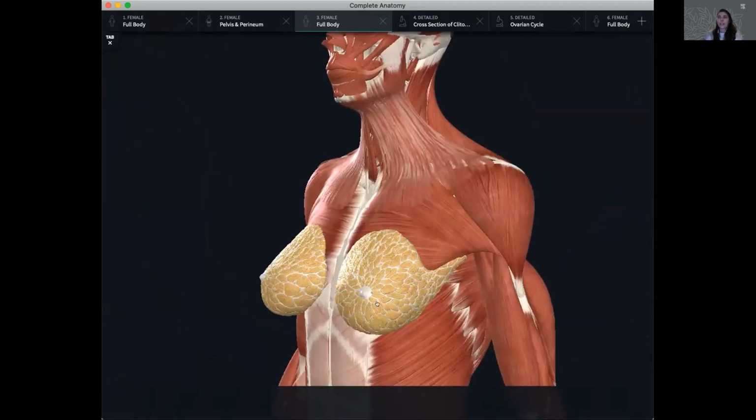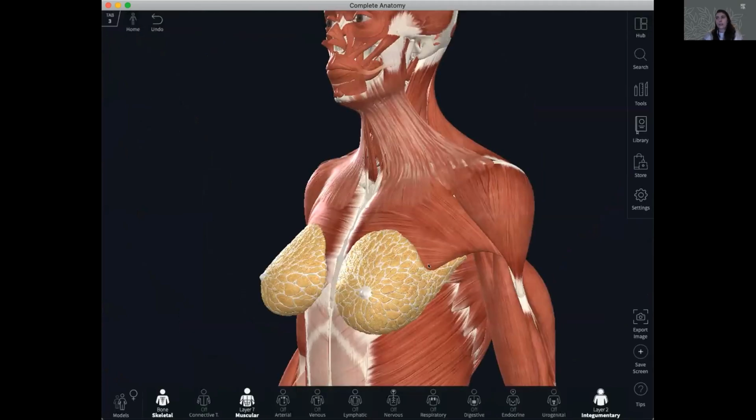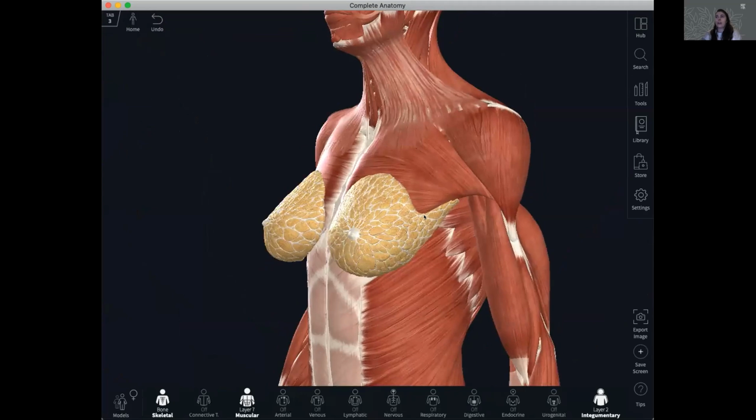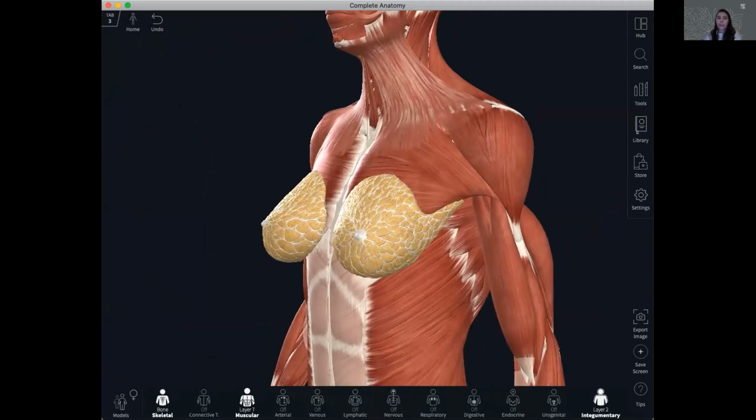Next, we're going to take a look at the breast tissue of the female. This is an area where we have also made adjustments. Not only is the breast tissue much more realistic than our previous thorax prosection, but we have also added more detail to make our model the most accurate available.